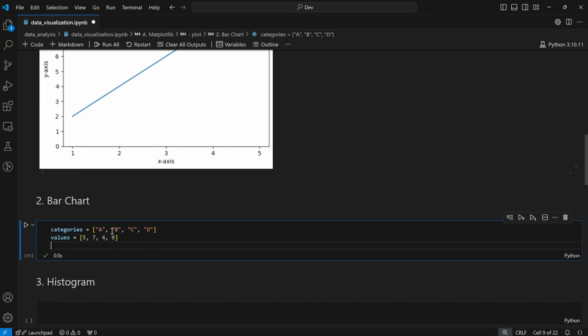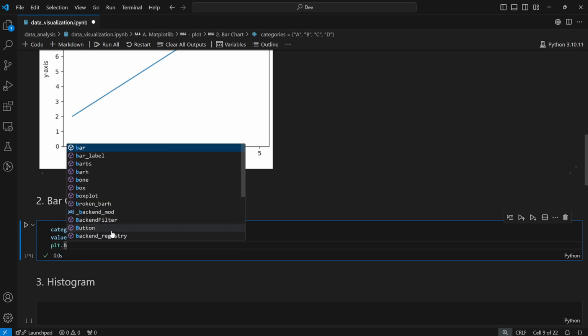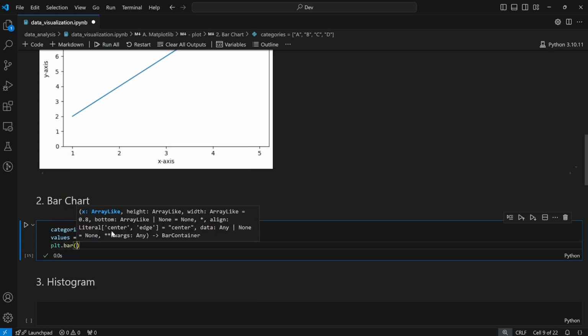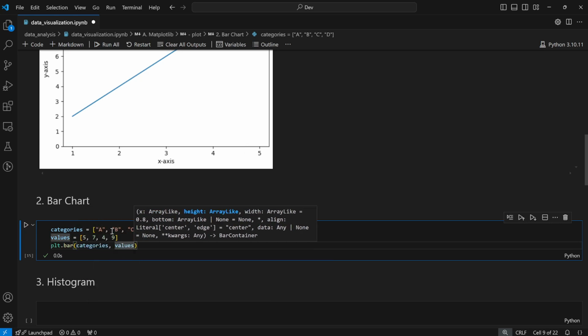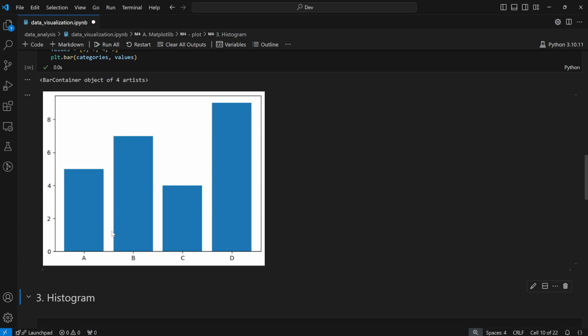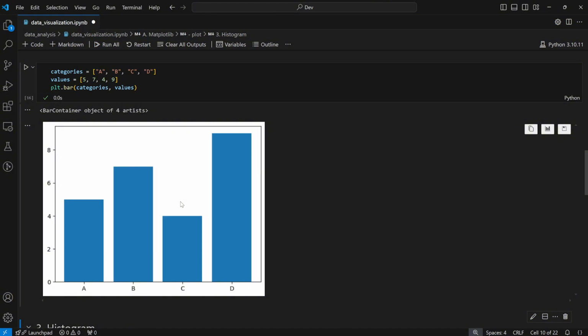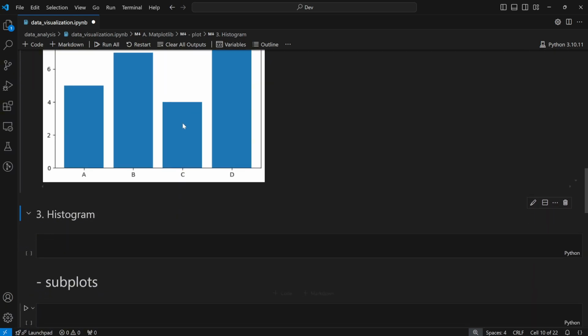And to generate our bar chart, all we need to do is to call plt.bar, and we're going to give it the parameters categories and values. And if I run that, as we can see, we have our bar chart displayed on the screen. And as you just noticed, it's possible for us to display our charts without using plt.show. And our chart is quite simple. It has no X label, no Y label, no title. But by now, I'm sure you already have all the tools to add this by yourself. So we're just going to move on to the histogram.